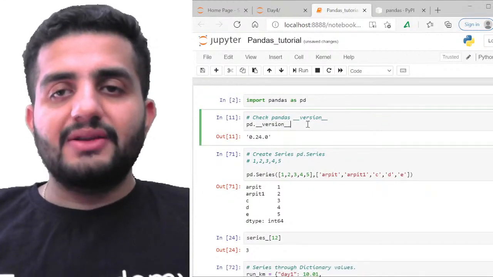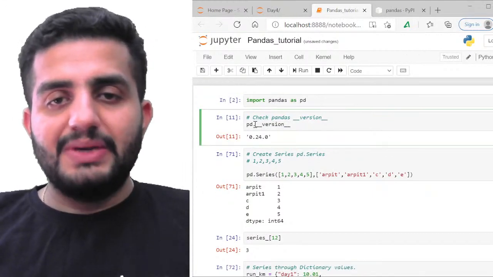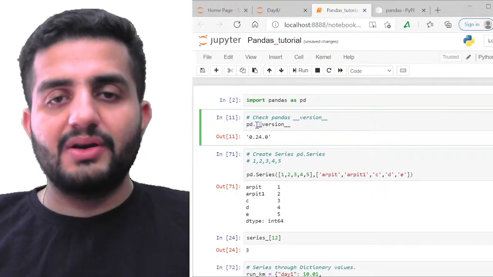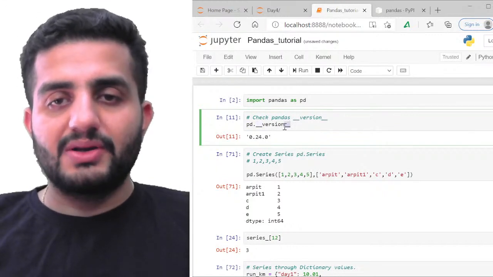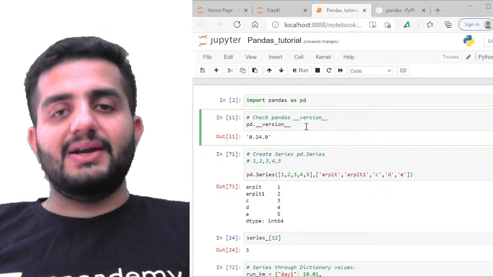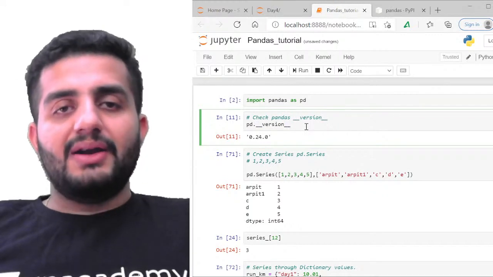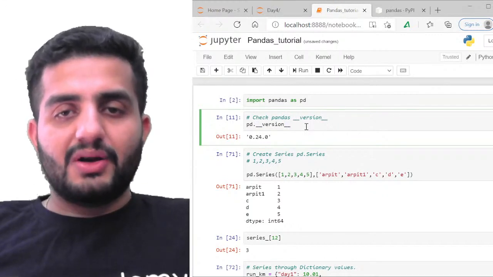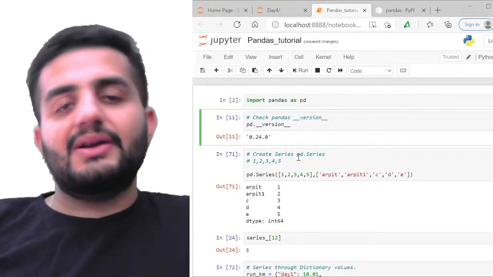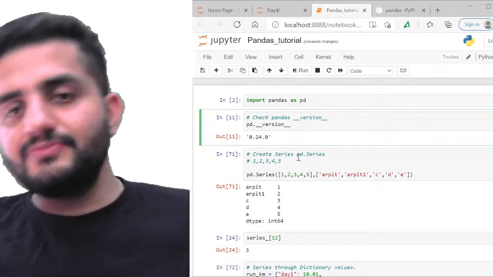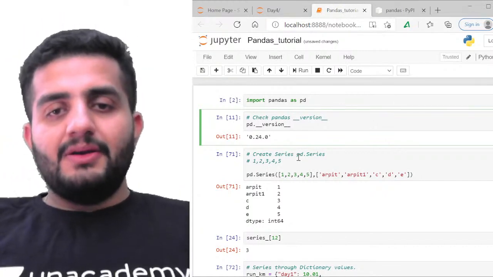Cool, guys. And how to check the version? You have this command. PD is the alias name, and then dot, and for the version you have two underscores at the beginning and two underscores at the end. So pd.__version__. That's how you check the version of your current pandas.